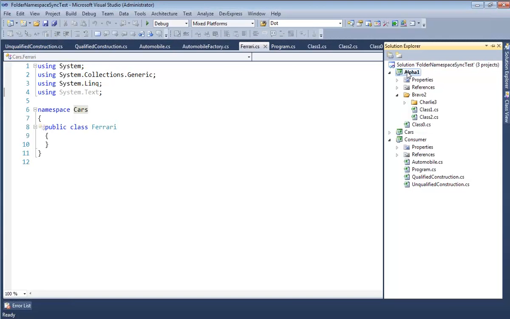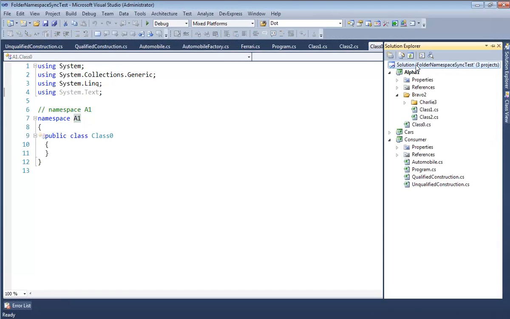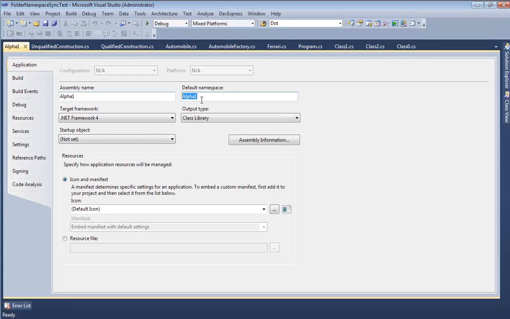Okay, check it out. Here's class 0 in the root of my project called Alpha1. Its namespace is wrong. It's A1, but it should be Alpha1 because the project's properties, we go into project properties, its default namespace is Alpha1, right there. Gotcha. Okay? So, that one's wrong.